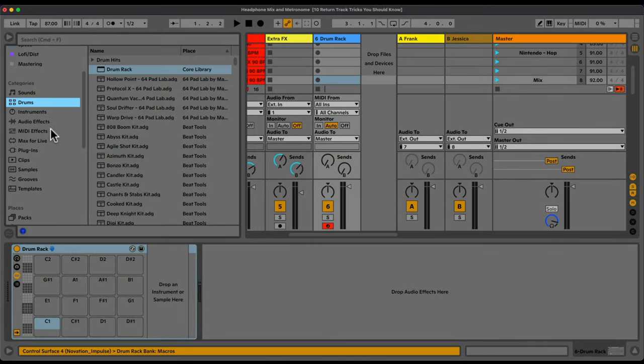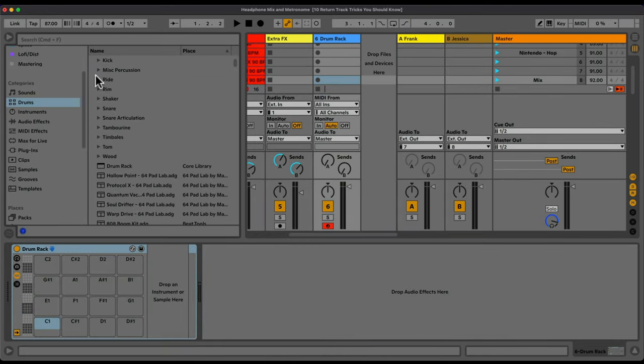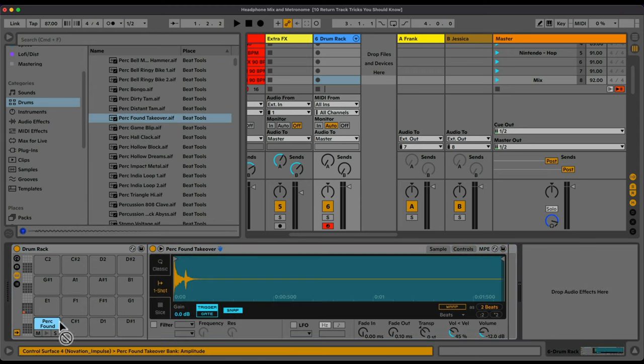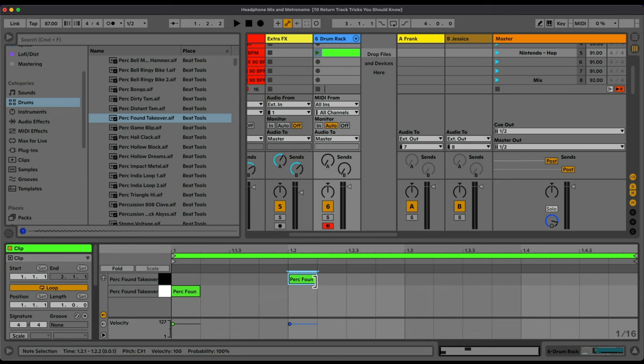Let's load just some sounds. Let's go MISC percussion. Let's say this. We're gonna take this. We're gonna copy it here with option. Let's transpose it down like 2 semitones and we'll make something like this.